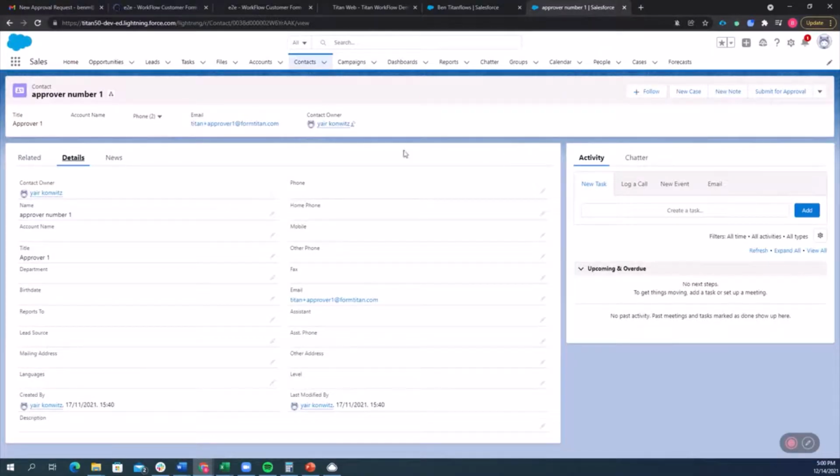And here it is in Salesforce. We have our contact, and this contact is approver number one, and their title is approver one. So what we did is we created that role within Titan and said, if someone has the title of approver one, that's the person who's going to get that first approval.